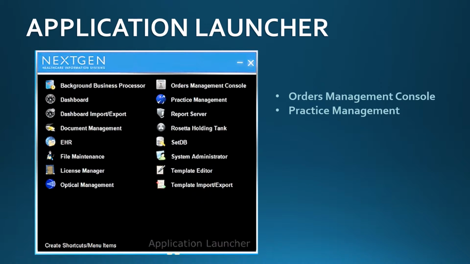The Practice Management application is where appointments are made, charges are entered, billed and followed up on, and payments are posted. This application is used mostly by front office staff, billing staff, and management.